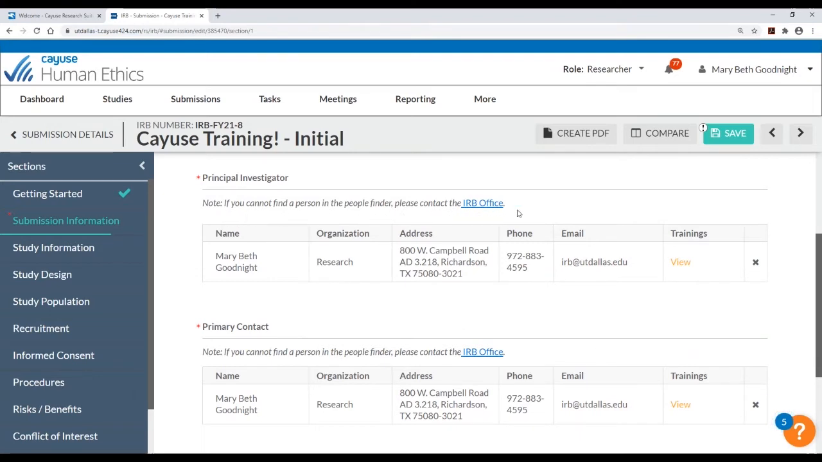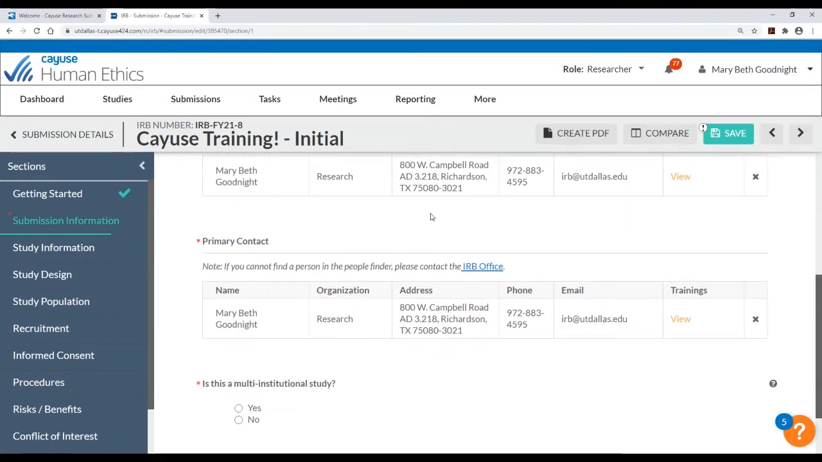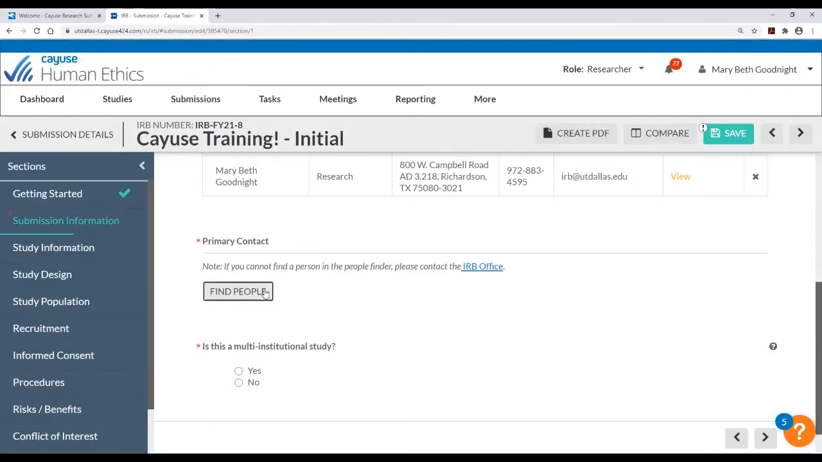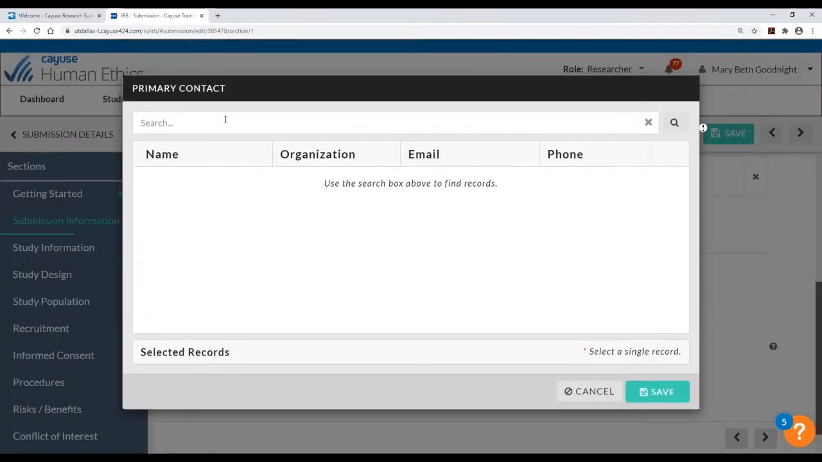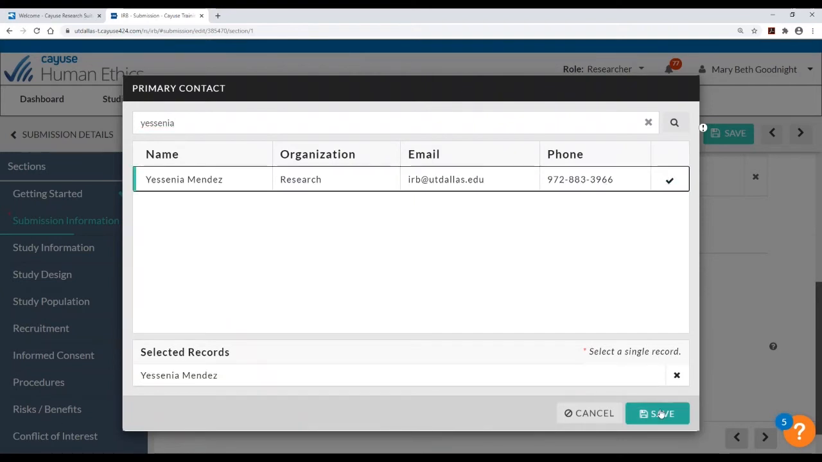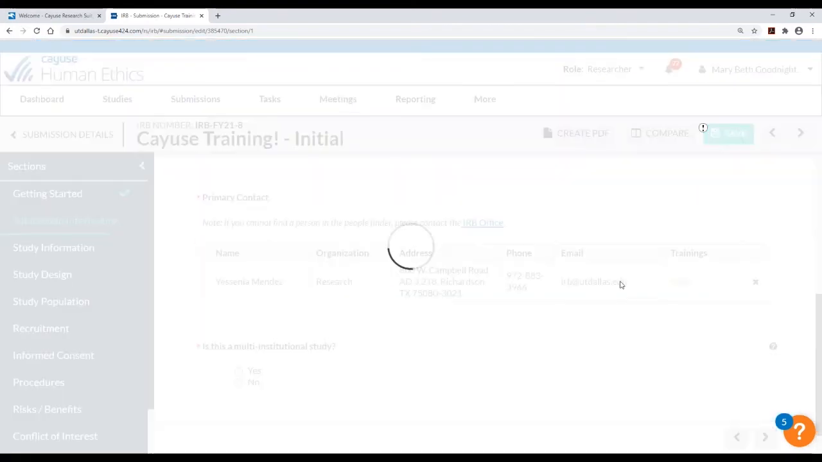This application says to contact our office if you can't find somebody, and you can definitely do that. The live site actually has a link where you can enter the person's name and net ID, and that way we can add them quickly. The system will automatically select the PI as the primary contact. You can easily change that by clicking the little X, clicking the Find People button, and then choosing who you would like to be the primary contact. I'm going to make Yesenia the contact.